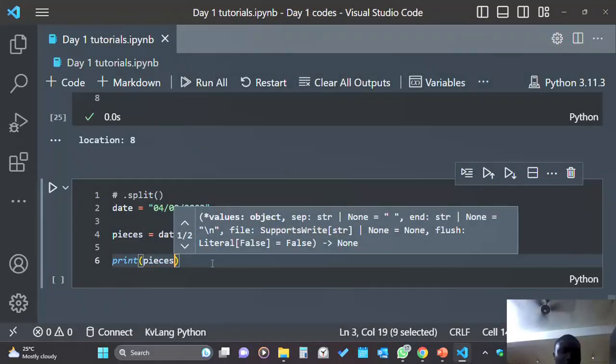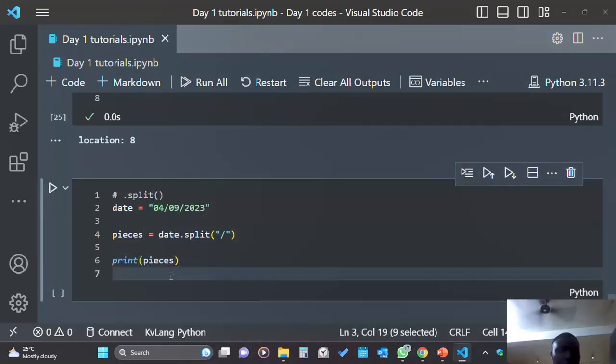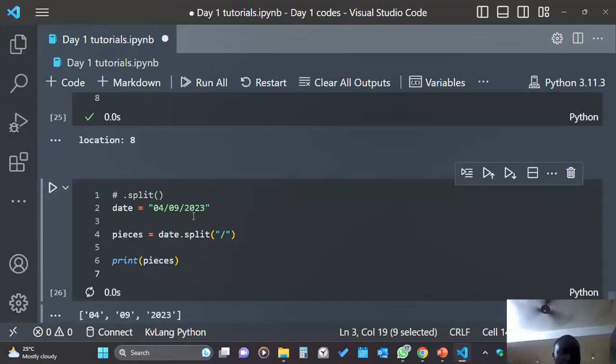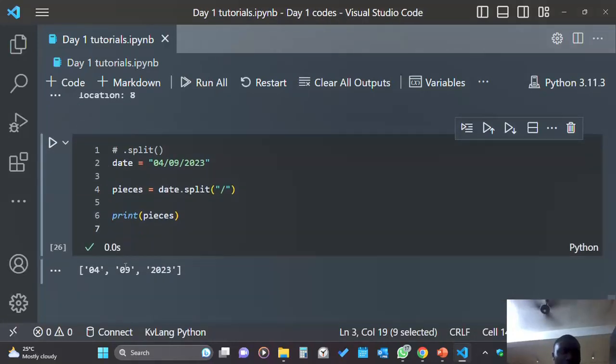I just use the variable name pieces, but you can use any other name you want. So when I run this, you see it has splitted it: 04, 09, 2023. So now I've gotten all of them, but it's in a list form. So it comes out as a list with a square bracket, but it shows all the pieces. And the part that you are using to split, it doesn't appear in the splitted item. Okay. I can also split with the 0.